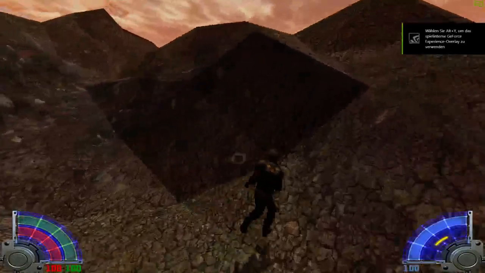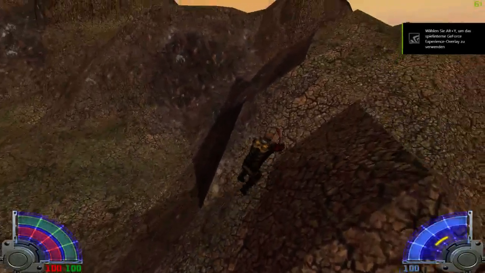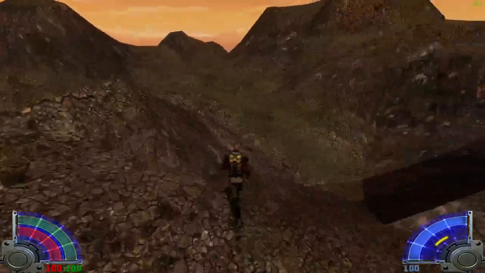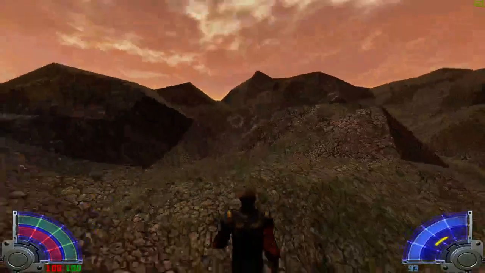Okay, the shader seems to have some issues with this area. Might just be the shade angle is too low or something. But for a quick test, this is more than satisfying, I think.